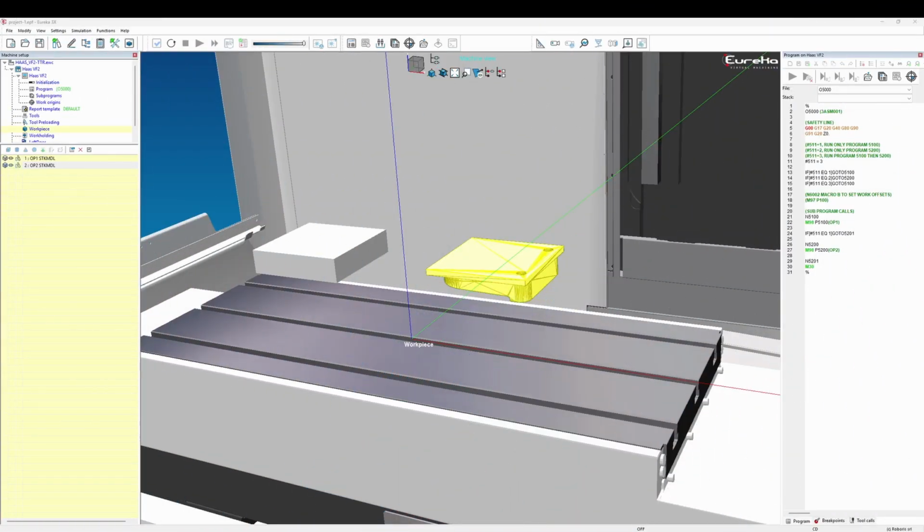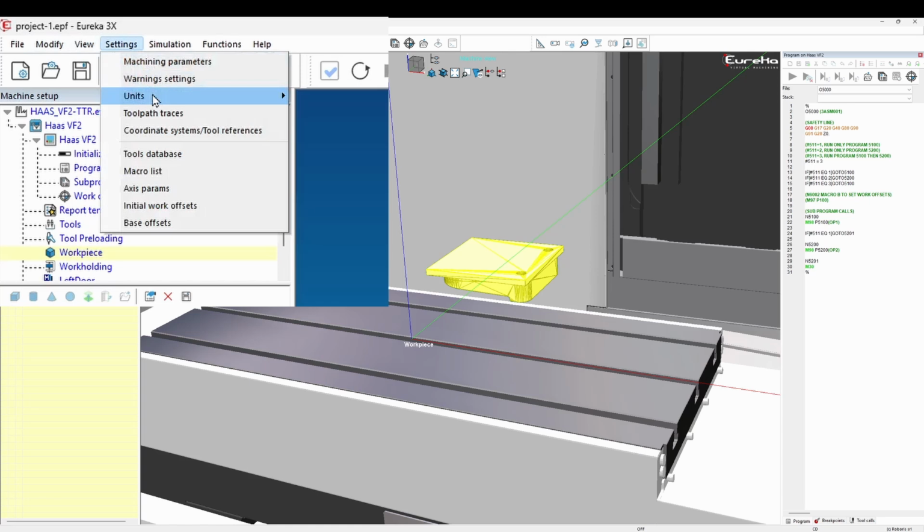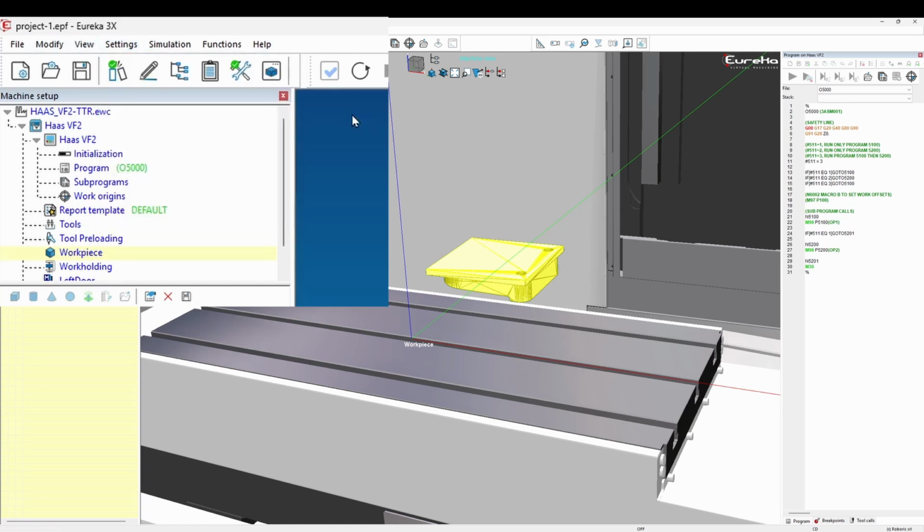Let's change the document units so the remainder of the solids we import are sized correctly. To do this, we are going to go to Settings, and then Units, and we're going to change them from millimeters to inches.